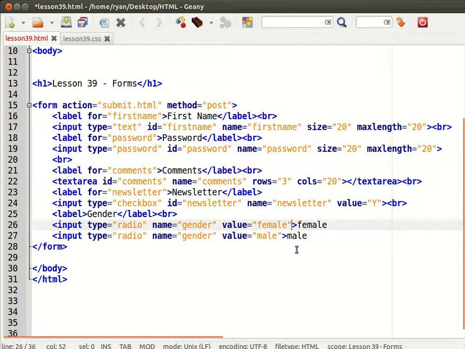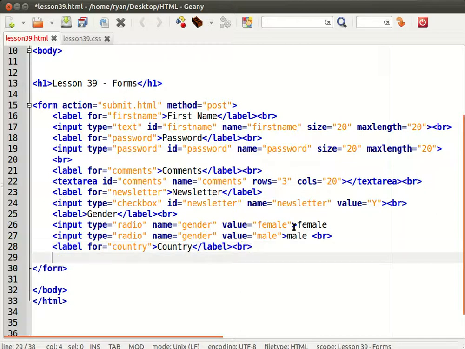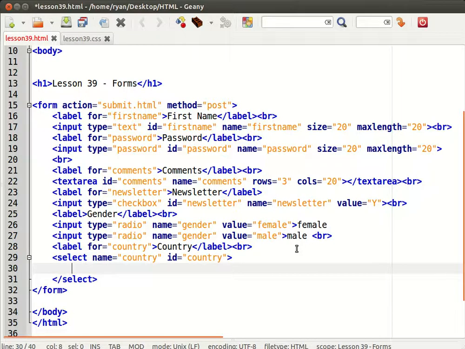Okay, after radio buttons, let's have a look at the select. Once again, we'll have a label, maybe to select your country. Now, the select tag is a drop-down list. It has a name, and I'm going to give it an ID just because of the label. So it has a closing tag as well, opening and a closing tag. And inside the select tag, there are a whole lot of option tags.